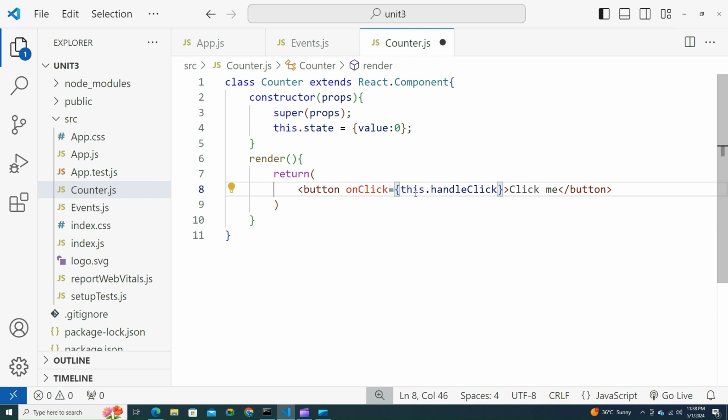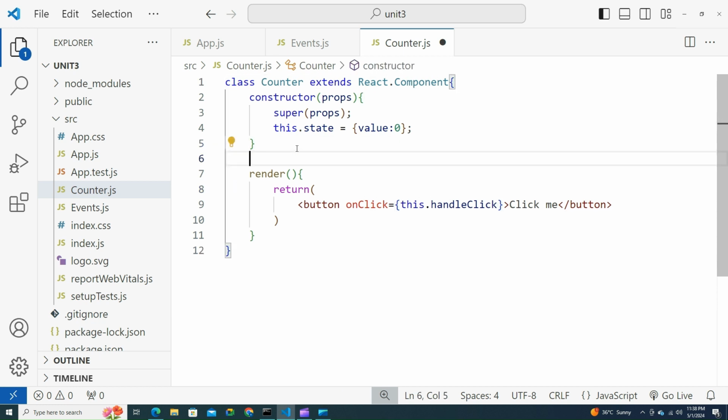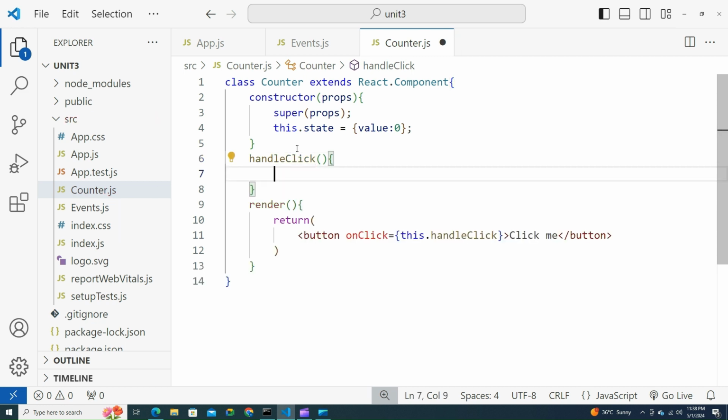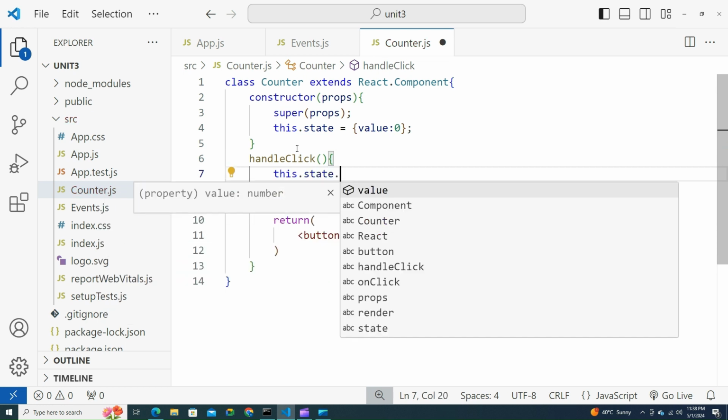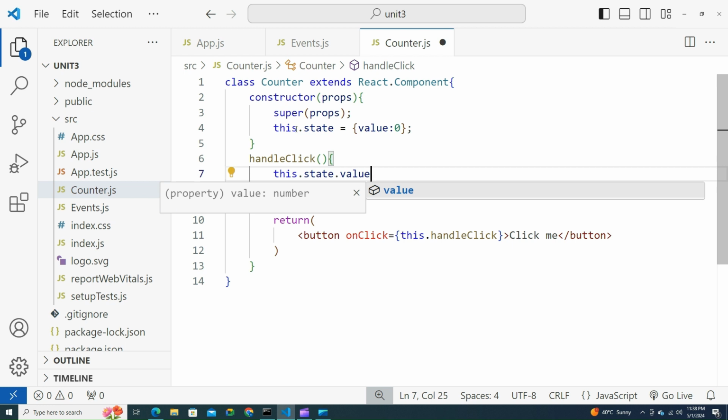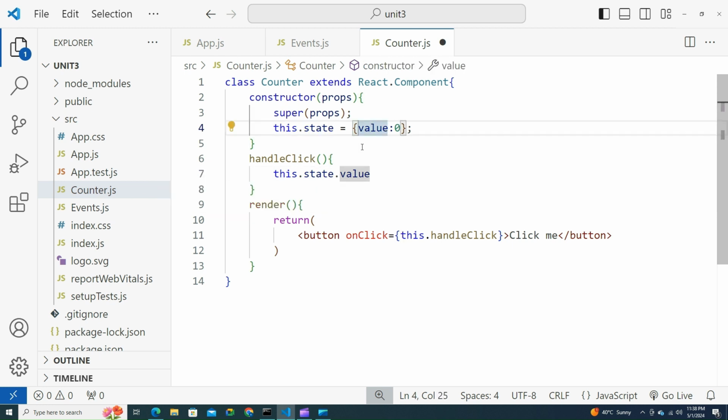Don't go away. This is not that easy to do. Since it is a class component, this.handleClick. Let me write a handleClick function here, which tries to update our state. So how do you access the state? this.state.value.